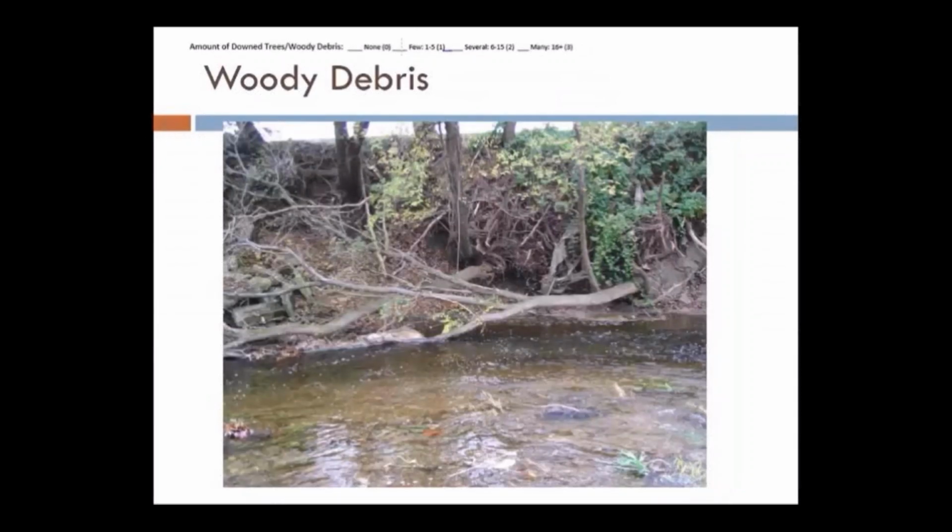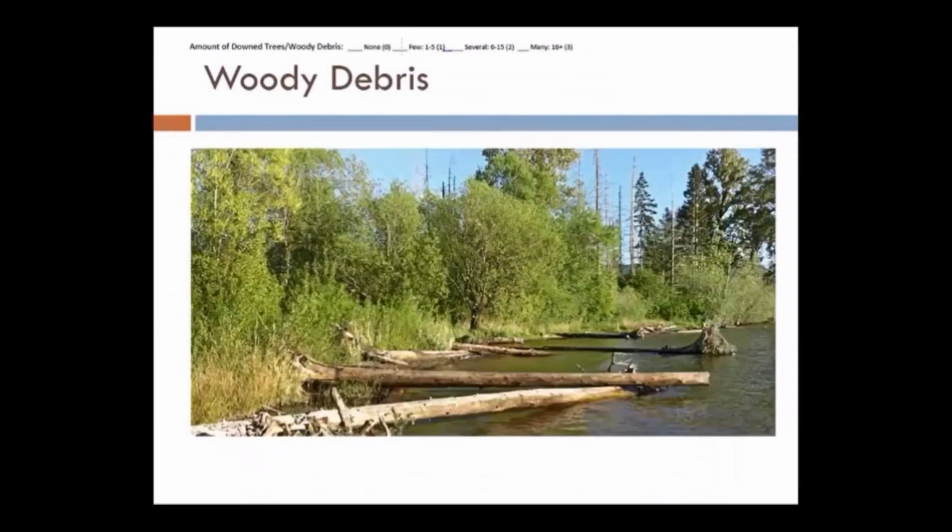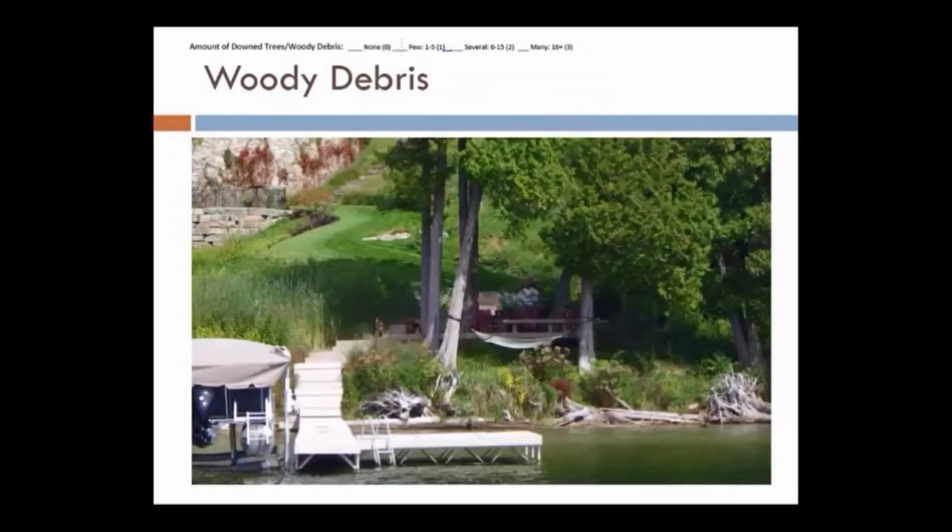This fallen tree is only partially in the water, but it counts if it's in the water at all. Wood near the lakeshore can provide valuable cover for fish and other wildlife. Here's another example of wood in the water. These are definitely big enough to count. Here's another interesting example. Some wood you encounter may have been placed on purpose to control erosion. If that's the case, you can count it here, but we'll also be able to consider it when you're assessing erosion control later on in the data form.